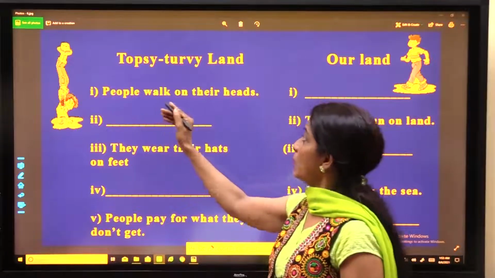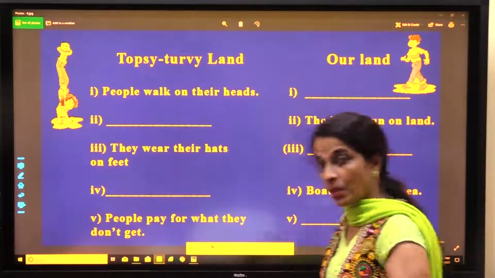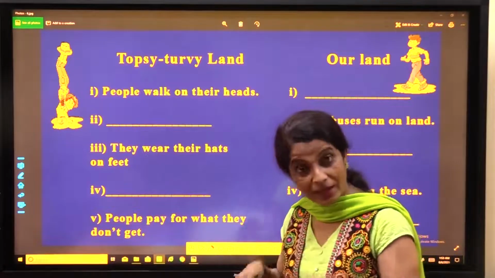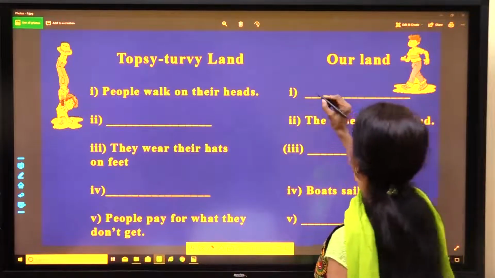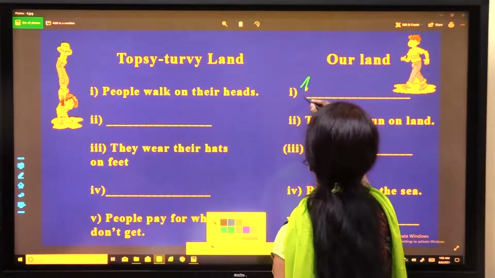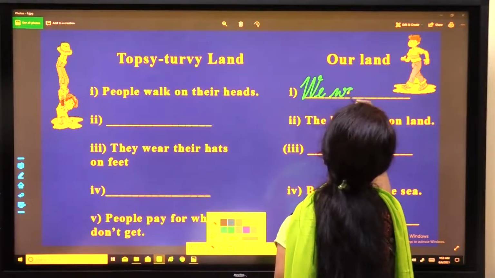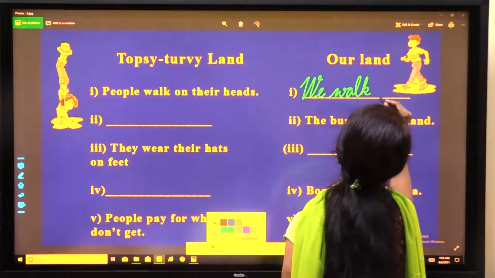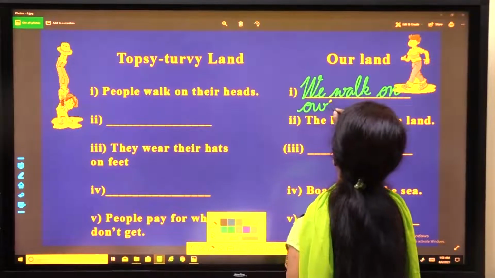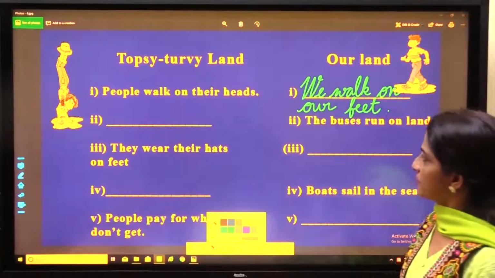Number 1. People walk on their heads. Topsy-turvy land में लोग अपने सरों के बल में चलते हैं. What about in our land? We walk on our feet. So let's write. We walk on our feet. Alright? Okay. Next. Number 2.